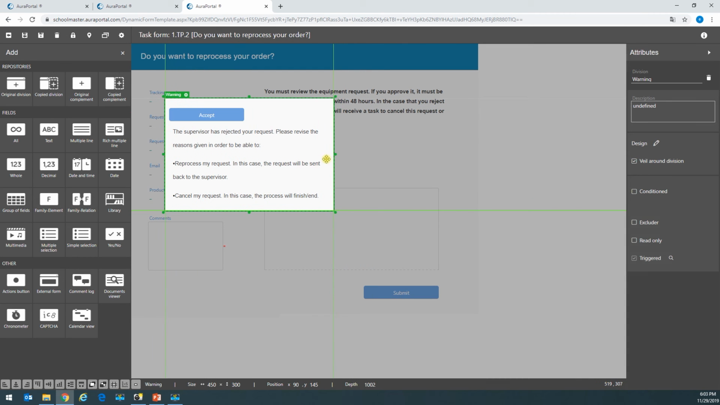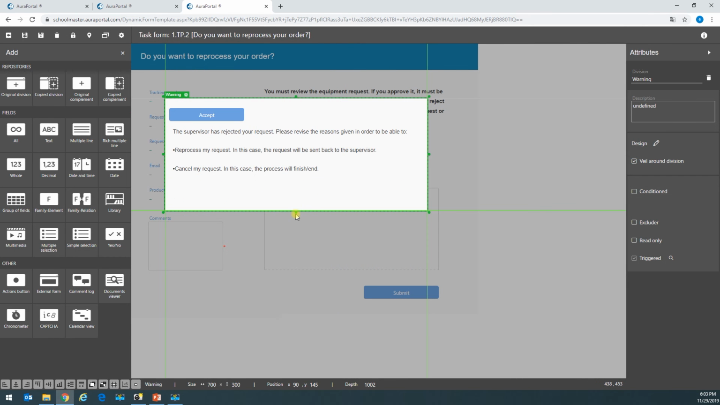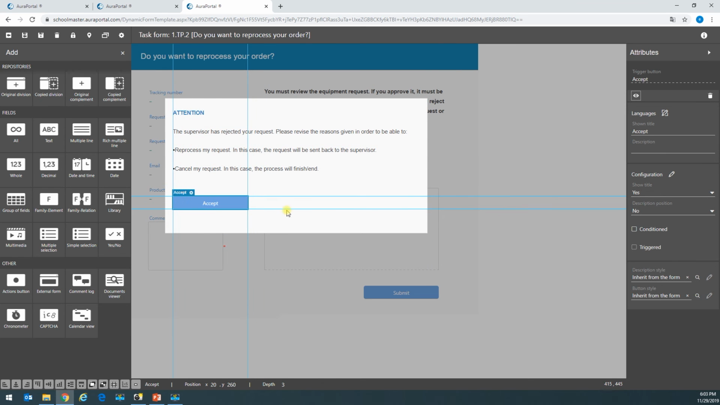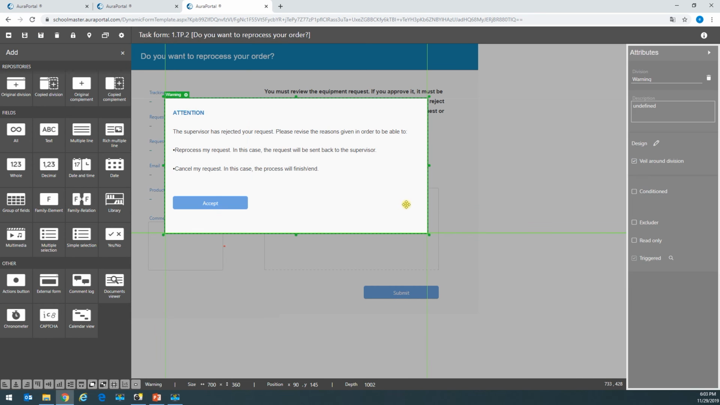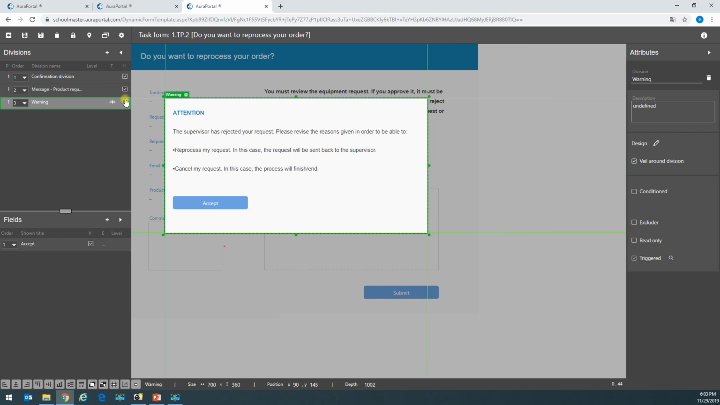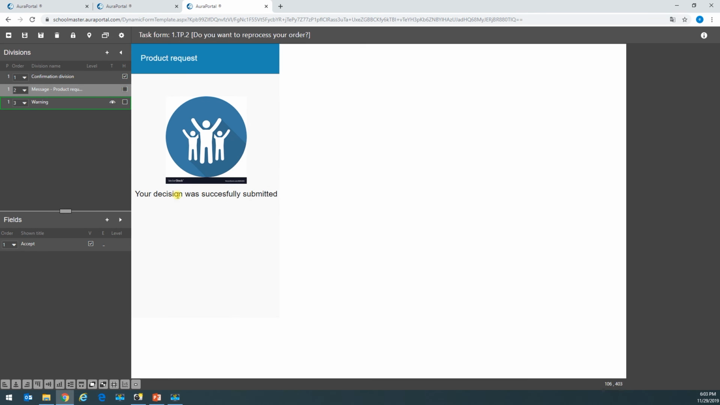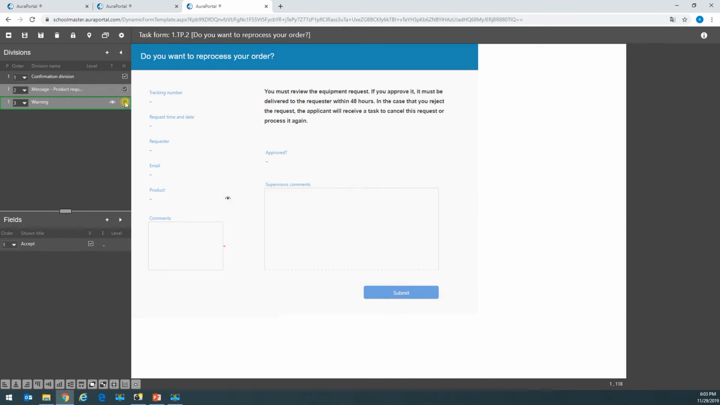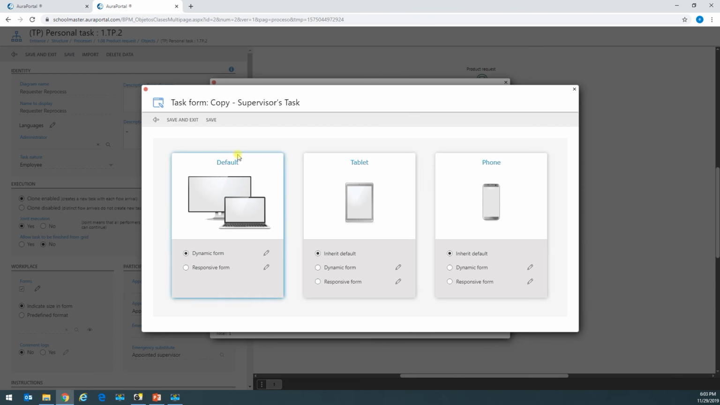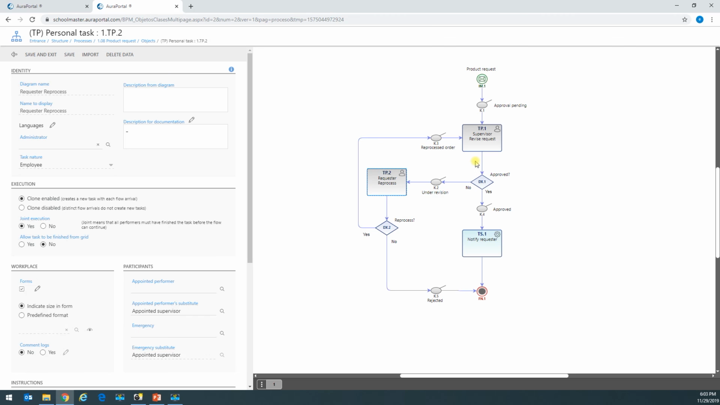Oops, forgot to save. There we go. Okay, that's enough. I already have my revision task here configured. I'm ready to work with. I'm going to check the confirmation division to make sure everything is okay there too. Okay, that's okay. So I've got several layers of information. I'll save and exit. And now I want to configure the gateways.